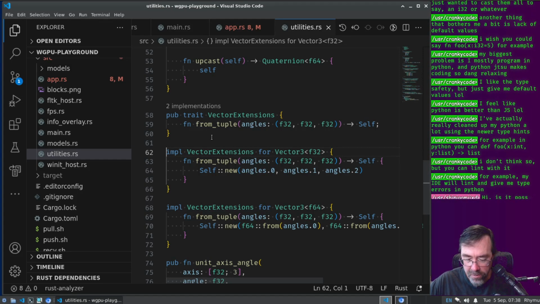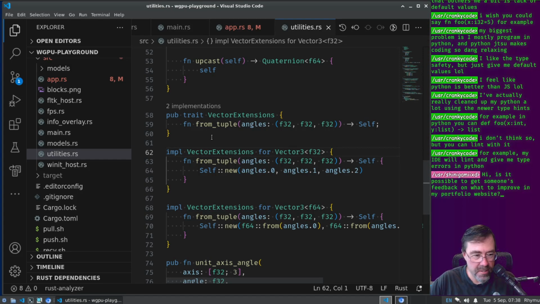Notice something on my keyboard, like it looked like a burn mark, but I think it's actually dust. To possibly get someone's feedback on what to improve in your portfolio website. I'm not the best person to ask about portfolio websites. I'm the one usually asking other people what to do about my portfolio website, so don't ask me.